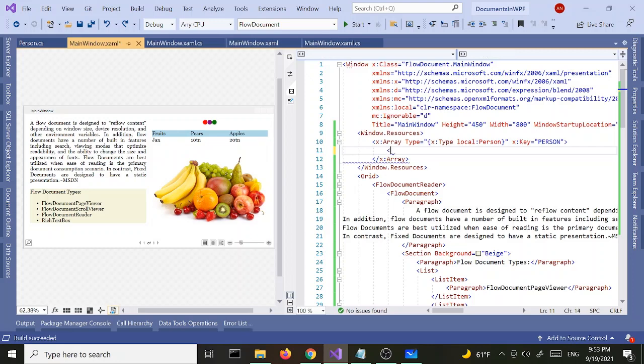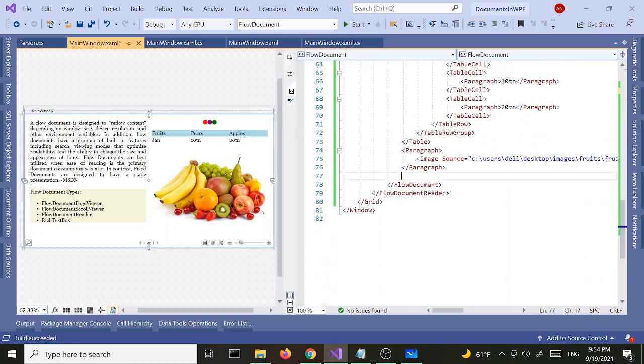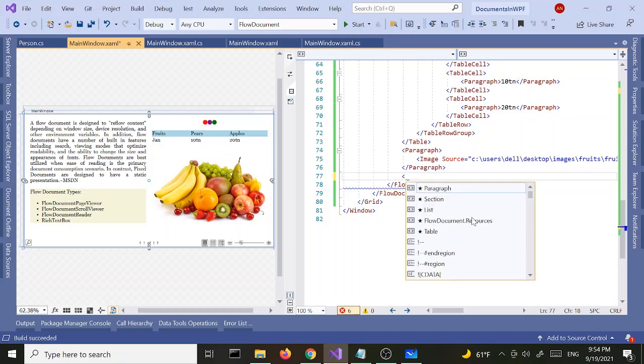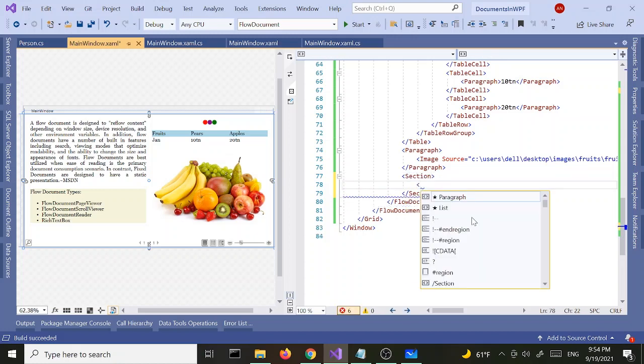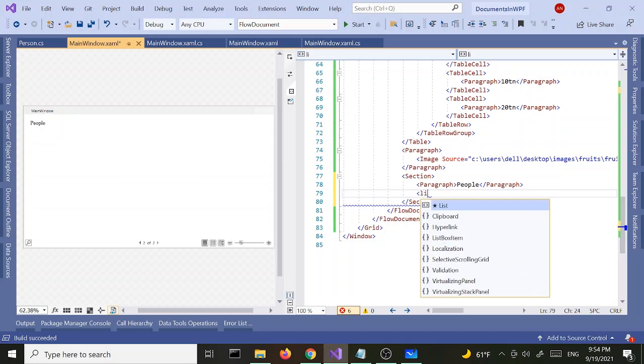Okay, they're cleared, so let's add some data. So ID 1 for the first person, and Name, let's say Joe, and let's add one more. This one is going to be 2, and let's say this is Jane. Okay, now we can add a section here. Let's get a paragraph. The first one will say People.